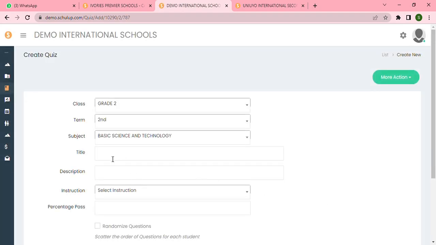Okay, so the quiz is, I'll call it midterm test for 2023. Alright, you can give it any unique name you want, and the name and description can be the same thing depending on what you choose.